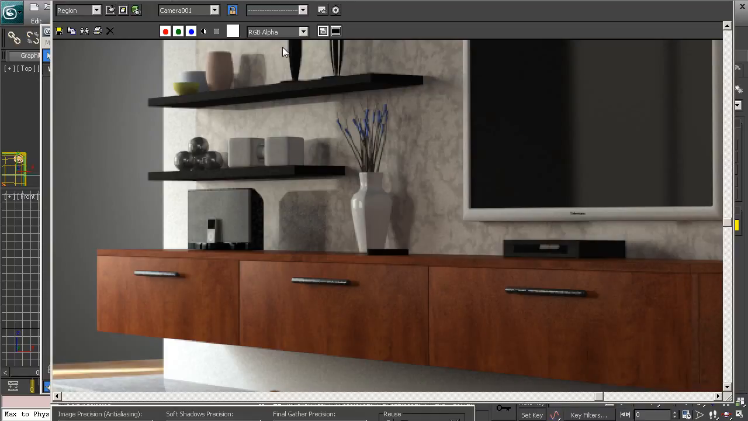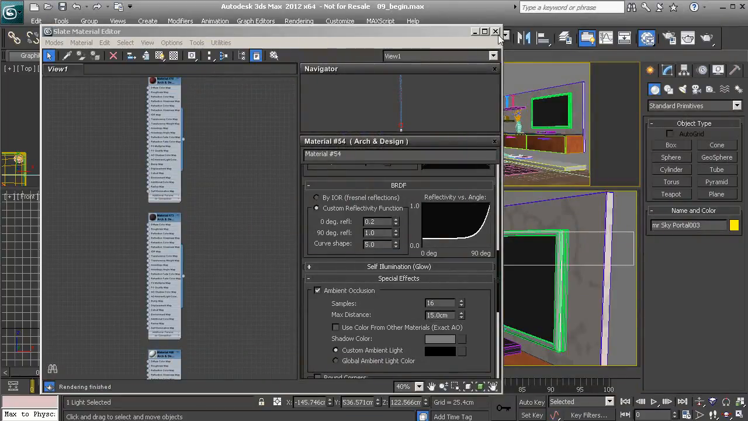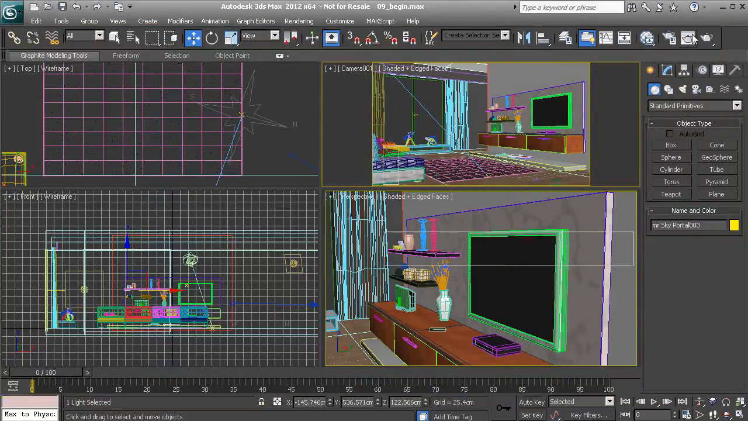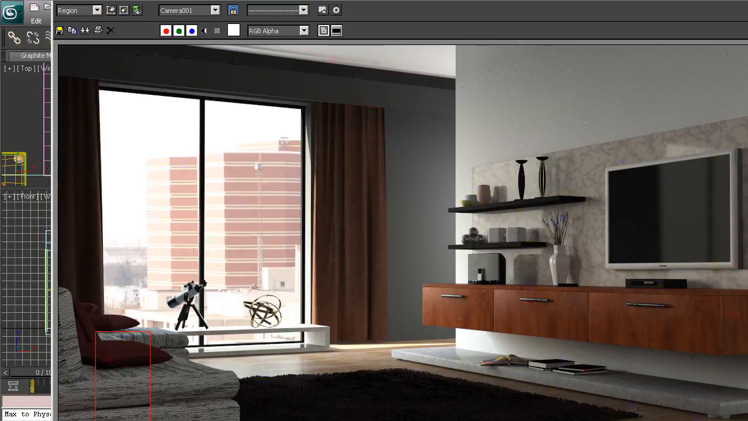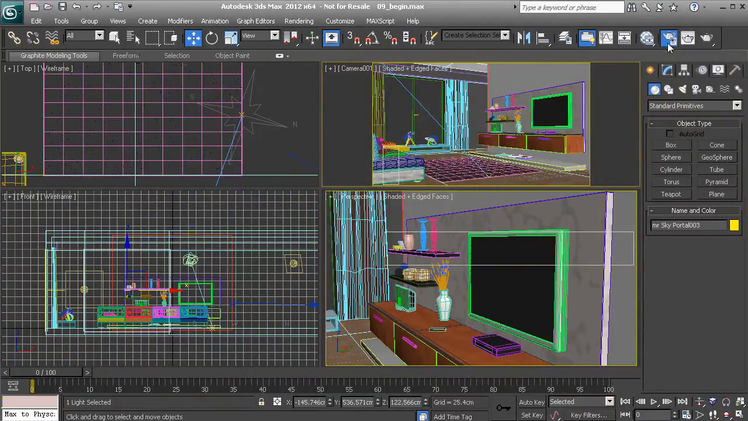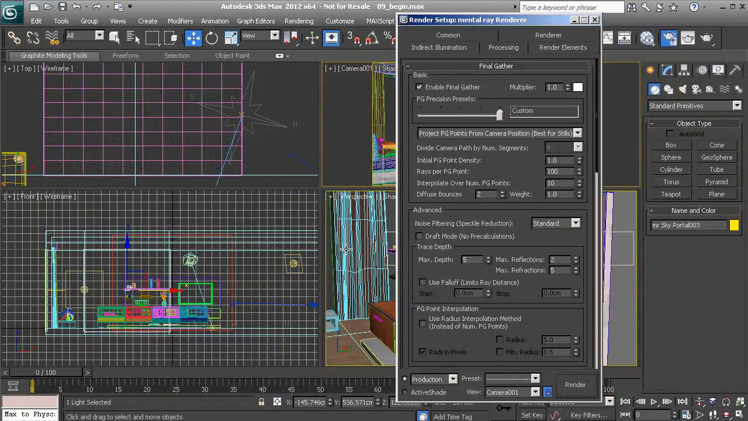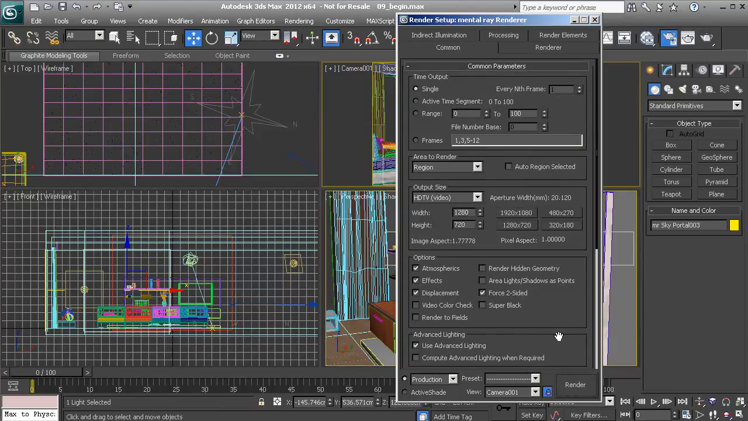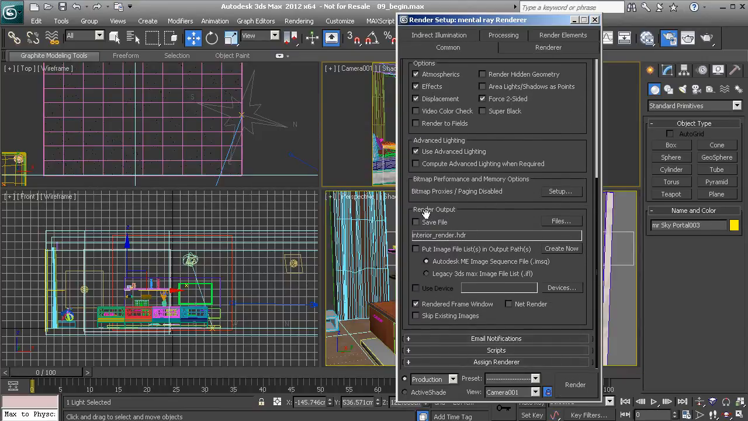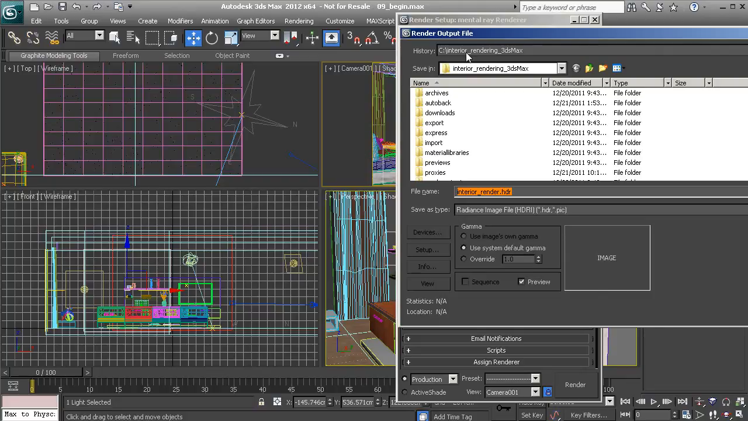Now, at this point, we're pretty much ready to output our final image. So if we were to go back into our render setup, let's go back into our render setup over here. There we are. And let's go into our Common tab. If we scroll down, we can now output our image. So let's save the file. Let's click on the Files button. And this is going to output this really wherever we want. I'm going to save this out as an HDR format.